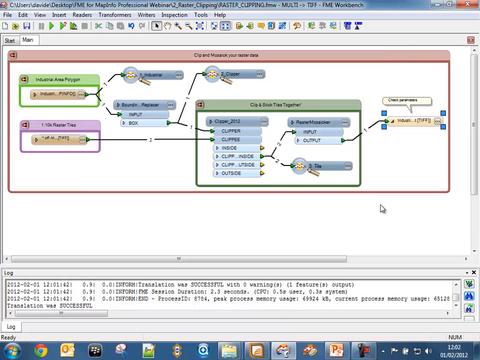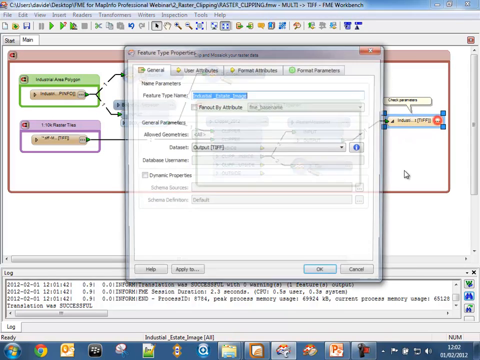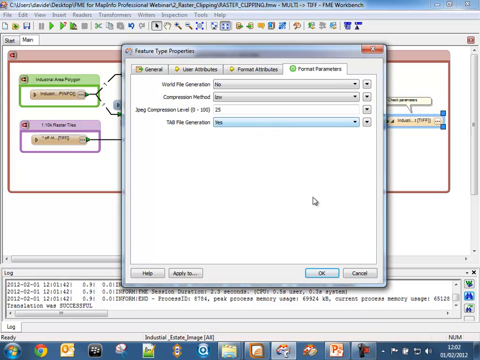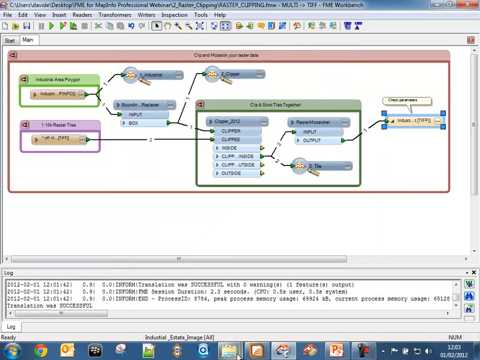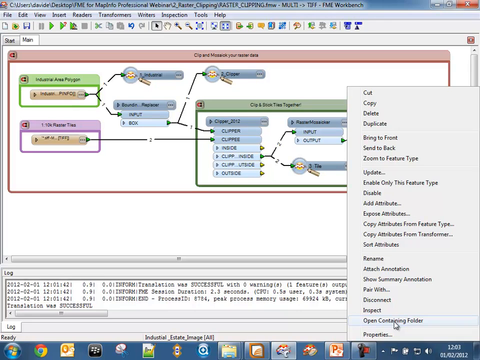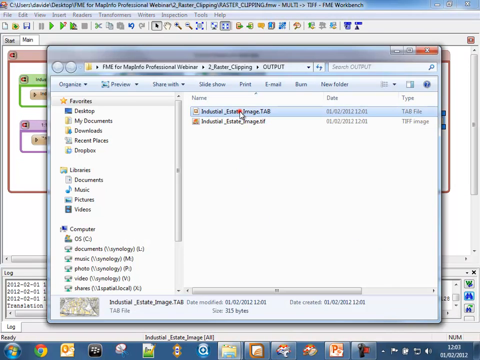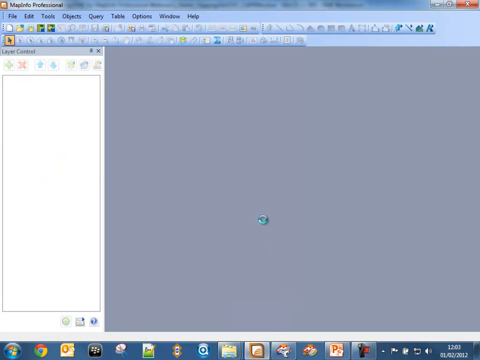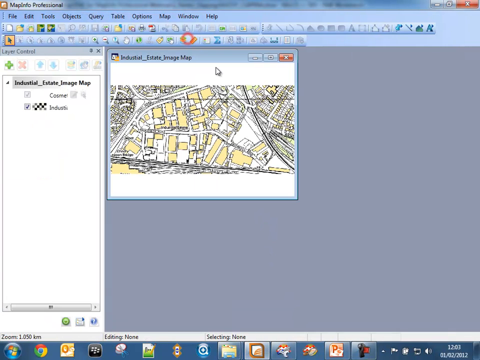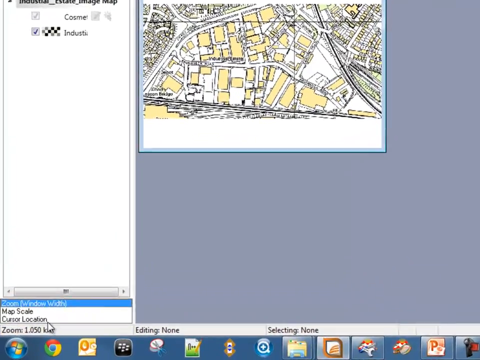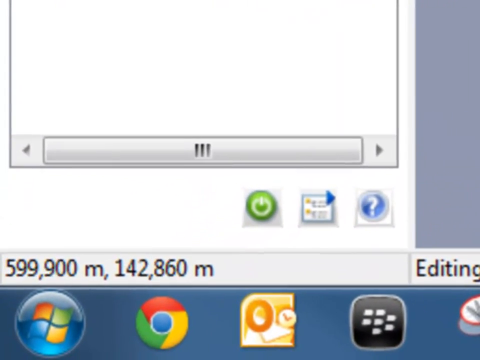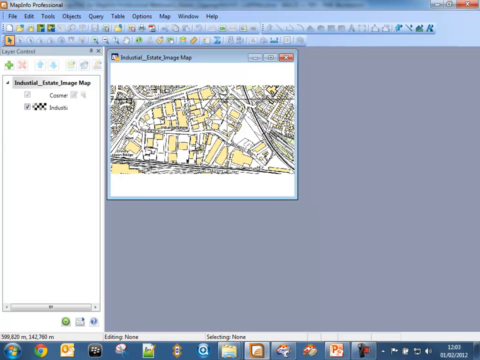So that simple exercise shows you how you can read your content, clip the features, glue the raster elements back together again, and then generate new georeferencing information. Just to prove that we have a tab file, we'll go and open that up in MapInfo. If we take a look at the cursor location, we can see we have some X and Y coordinates in the British National Grid.